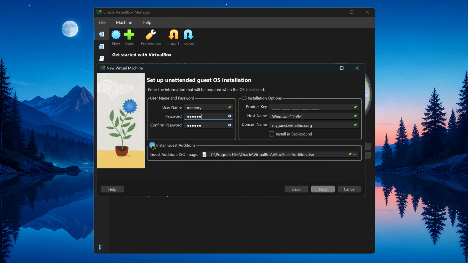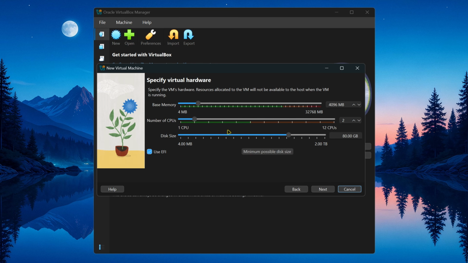So I'll tick that checkbox and then click on Next. Now we get to the virtual hardware, and this part depends on your PC, because whatever you give the virtual machine here, it borrows from your real PC while it's running. These sliders have a green zone that turns orange and then red. You want to stay inside of the green.